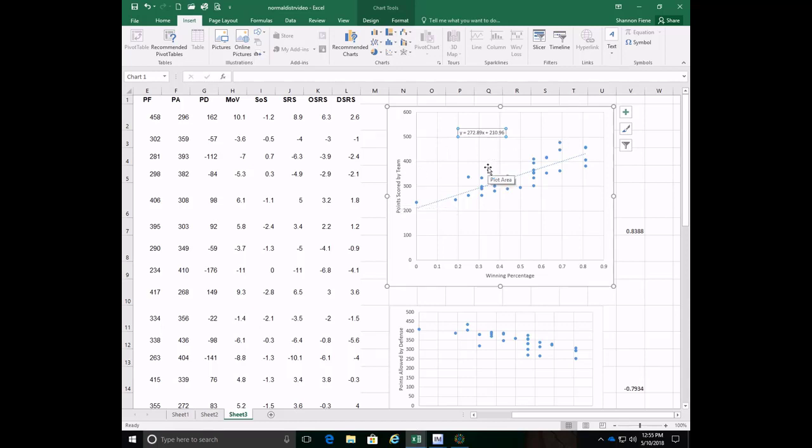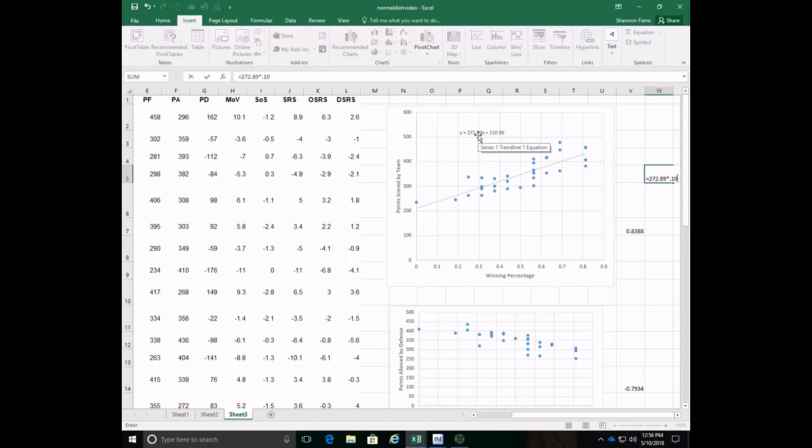So how could I use that equation? Well, for example, if we wanted to know how many points were scored by a team with a 10% winning percentage, then we could come over here and use our regression. We could say 272.89 times 0.1, I'm filling in 0.1 for my x value in this equation, plus 210.89, and it will give me a prediction. It's saying if you only win 10% of your games, you're probably going to score about 238 points.